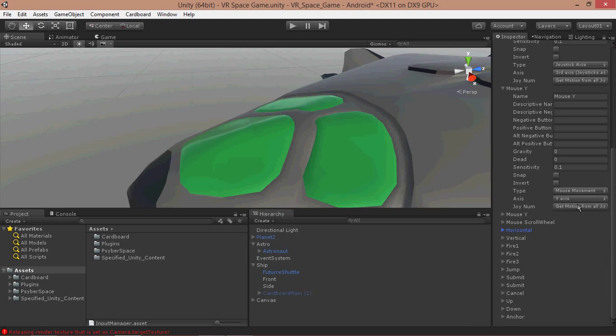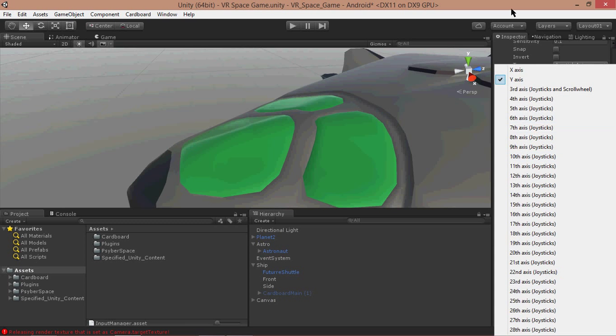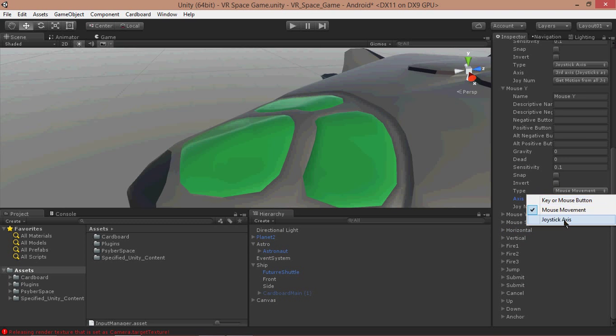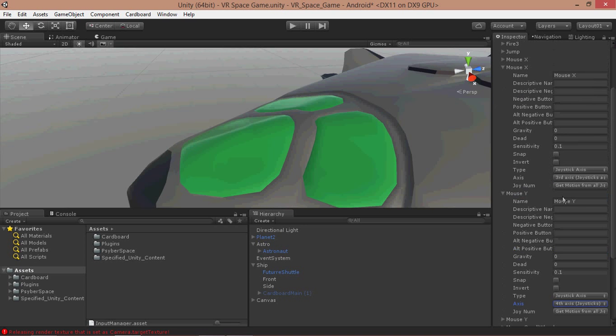So mouse Y, we're going to have that be another joystick axis. Let's see here, joystick axis, and then we'll try 4th axis. Hopefully 3rd axis and 4th axis are the right ones. Usually you have to do these a couple times to figure it out. But I should probably write these down, but it's okay.